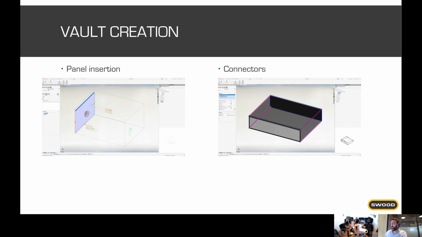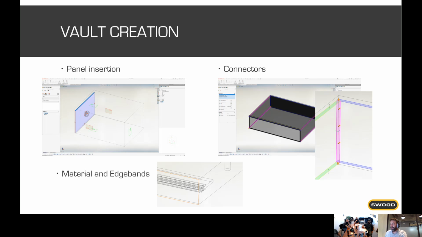So the first step will be to create the vault, and for that, we will create and use different features from SWOOD. So we'll use the panel session, the connectors, with the different parametric rules and different types of insertion we want. And also we'll directly view the material and edge band application.